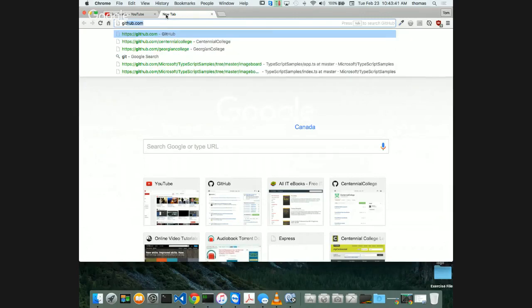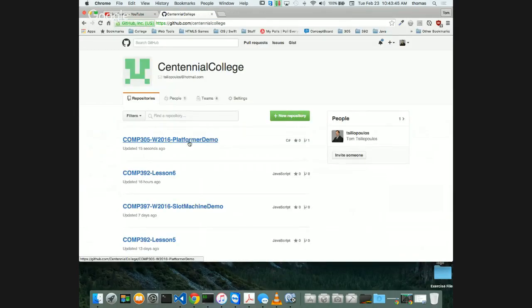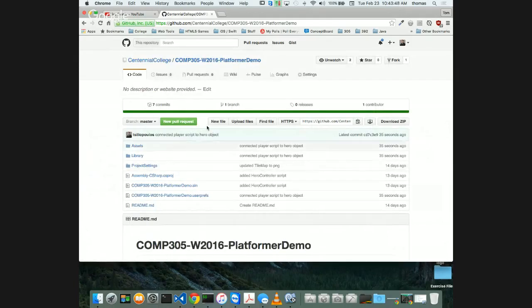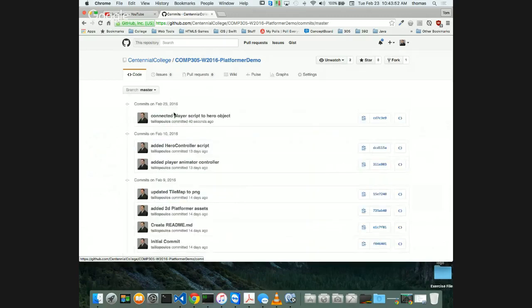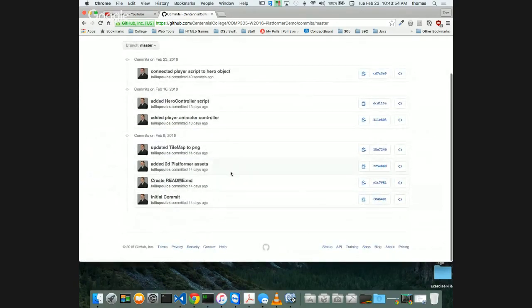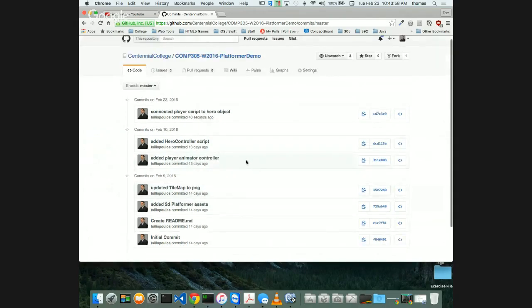So if I go to GitHub, if I look at Centennial College, and if I look at my platformer demo, that's just updated 15 seconds ago. I can see that I have 7 commits for this little project, including my initial commit, my README file, my platformer assets, updated my tile map, I changed my animator controller, I added my hero script, and then I connected my player script to the hero object, which I should probably call the hero controller. But that's fine.